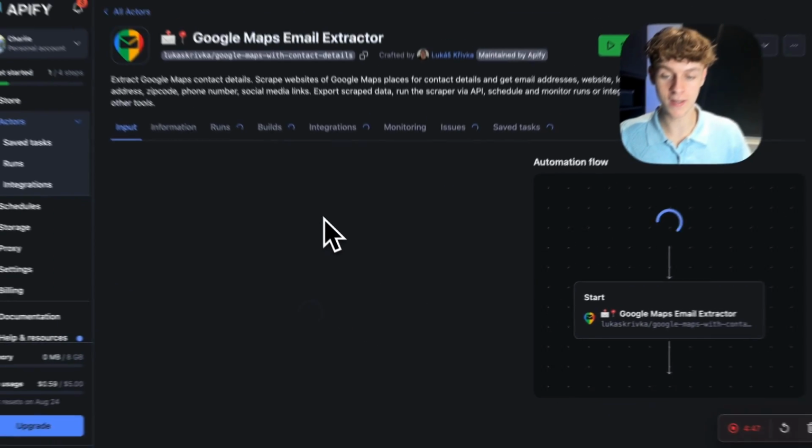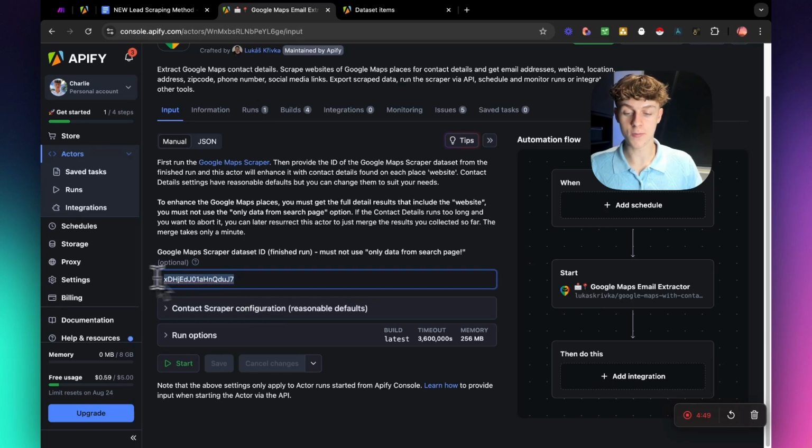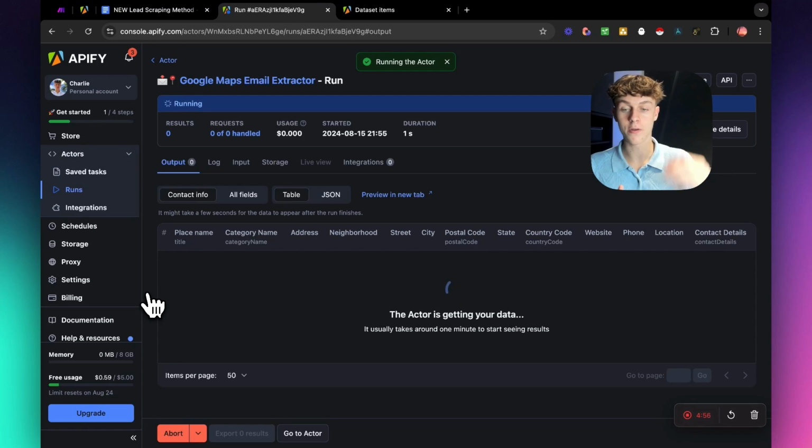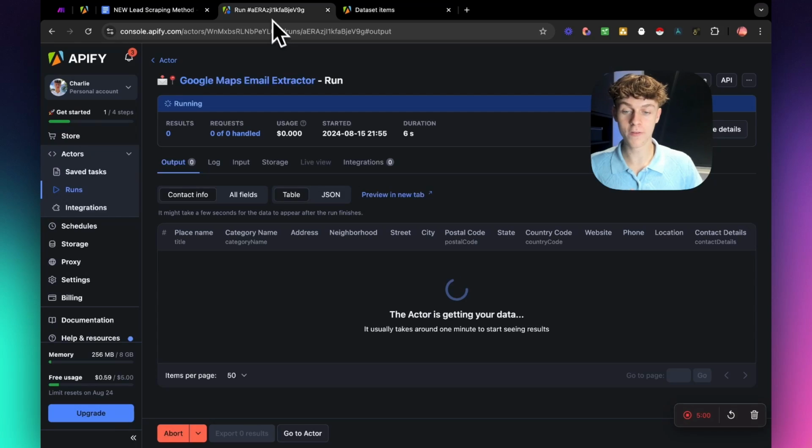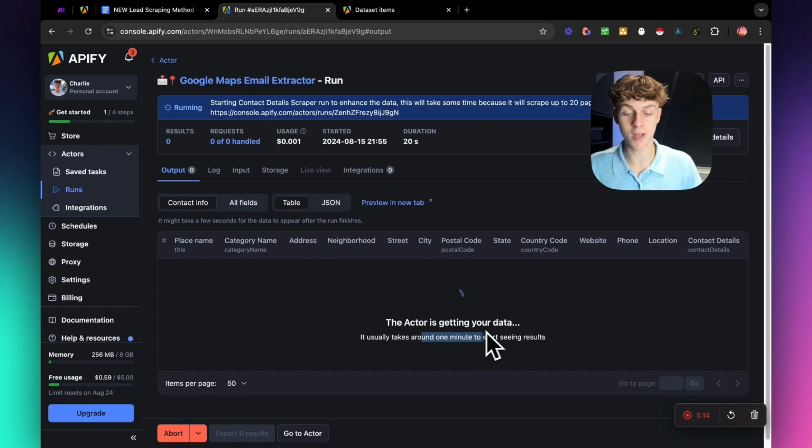If you click on it, all you need to do now is paste in your ID and then save and start. What this is doing is going through, so imagine you had 500 leads right here. It goes through these 500 leads, scrapes their websites, and gets their social medias, the personal email addresses, their phone number, all of that stuff from the website without you having to do anything. You can see that it usually takes about 1 minute to scrape, and it just runs in the background. You don't need to do anything.